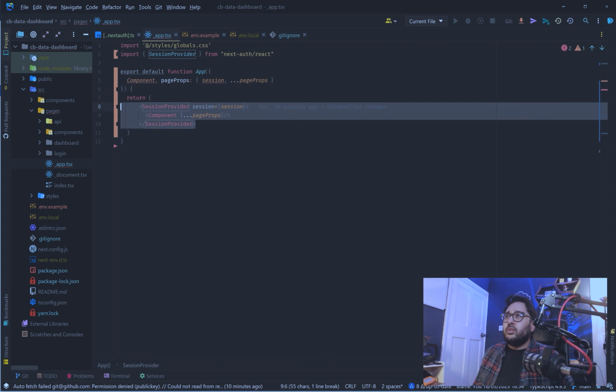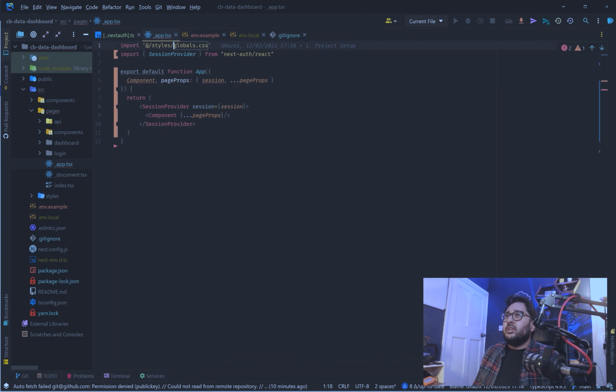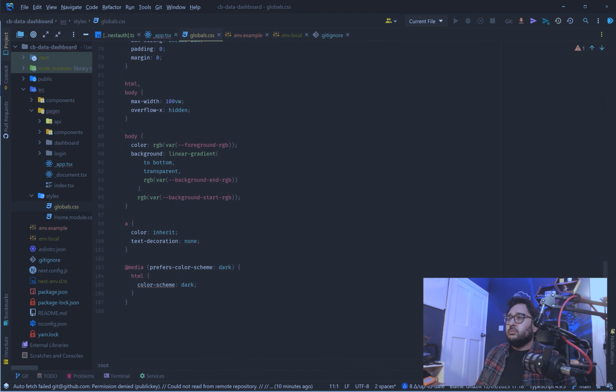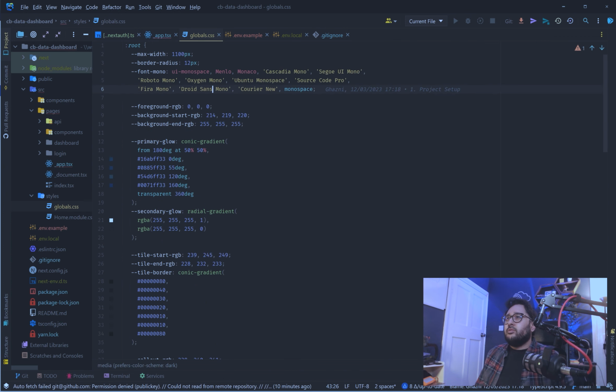So now we've got the session component wrapping our component and we've made sure to keep our styles.global.css for now. We can probably delete that. Let's just have a quick look at our global styles. So styles, global styles. Yeah, it's currently adding some default styling. All right, we'll leave this for now. We'll sort this out in the styling update.